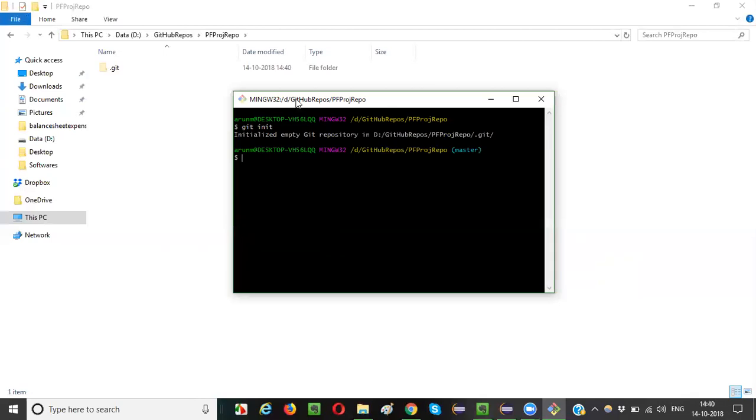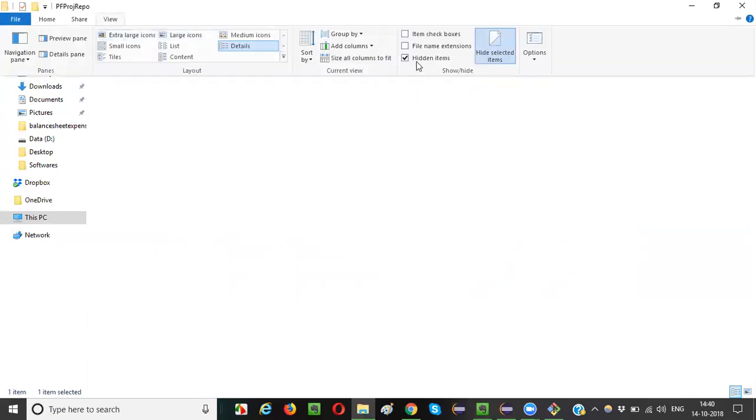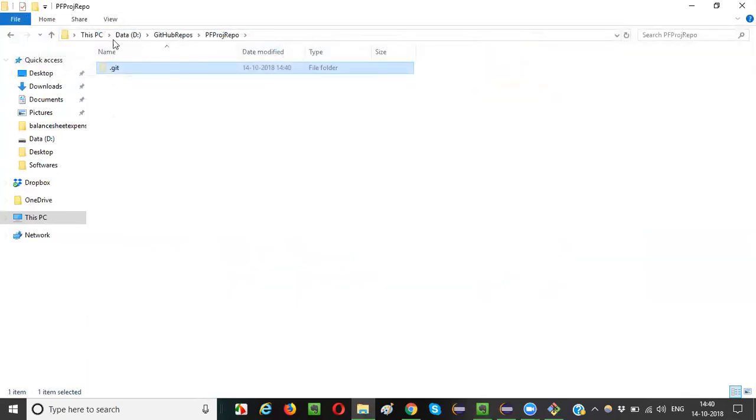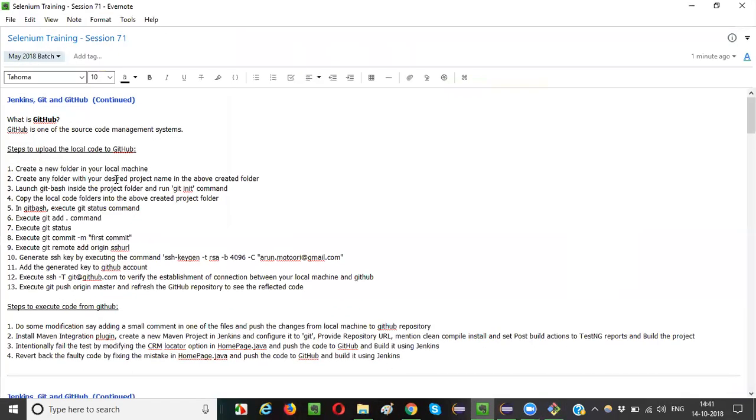So it has initialized. Once you initialize, you see this folder will not be empty now. You will see one hidden folder, that is .git. This folder will not be visible if the hidden items option is not selected. So when you initialize, you will see this .git hidden folder inside it.